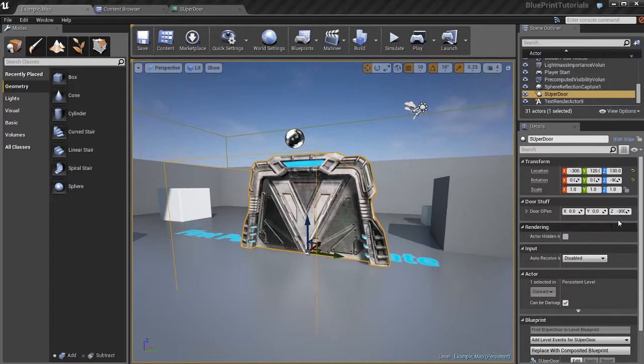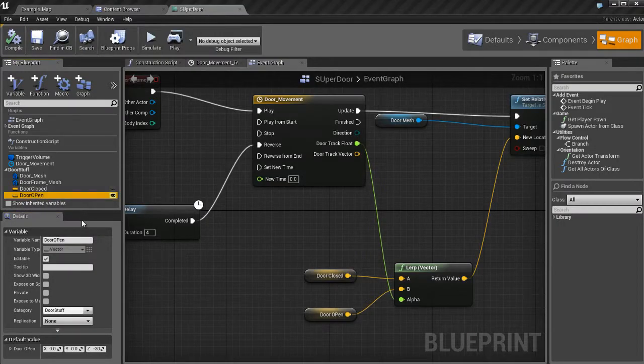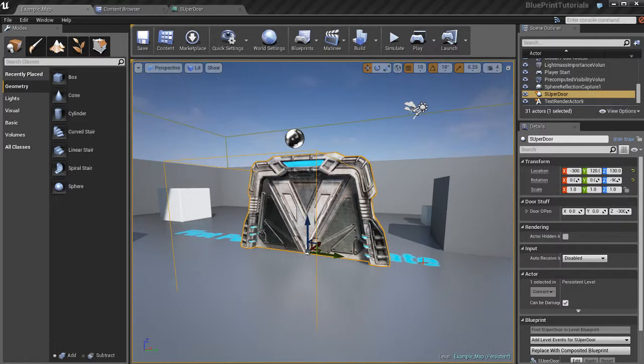You'll also notice that the Z is automatically set to -300. And the reason for that is because if we look at this variable, the default value is -300. So that's pretty cool. In case you're wondering what happened, all we did was expose that variable to the level editor by making it public.